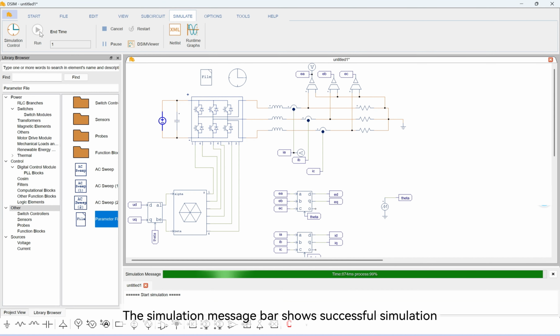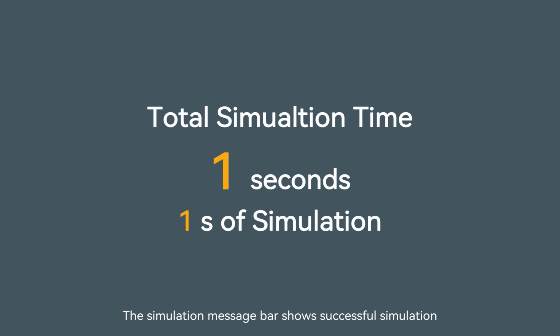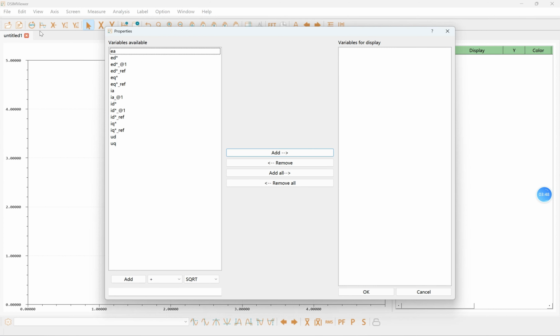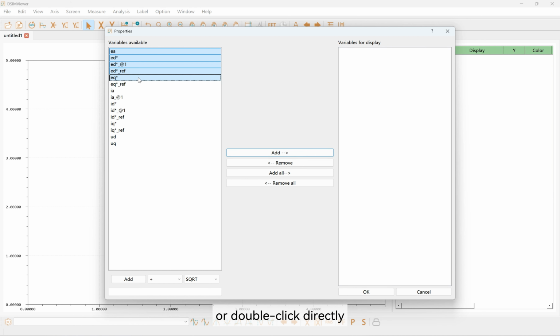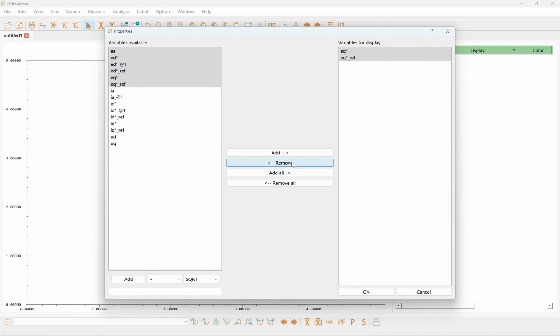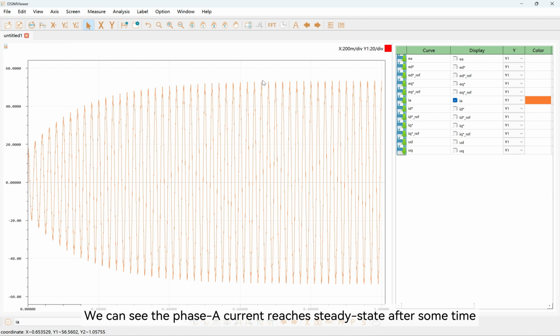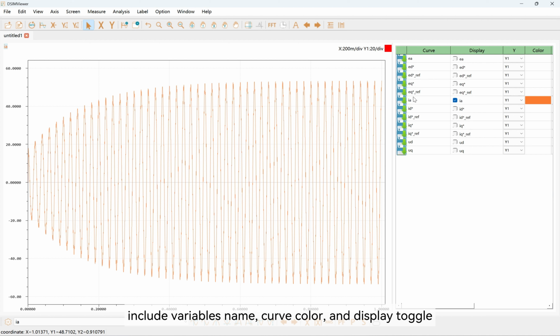The simulation message bar shows successful simulation, and the speed is very fast. After simulation completes, the DSIM viewer opens automatically. Click to select, then click Add to add variables to the viewer, or double-click directly. First observe phasor current. We can see the phasor current reaches steady state after some time. The detailed information of the variable is on the left side of the viewer. Include variables name, curve color, and display toggle.